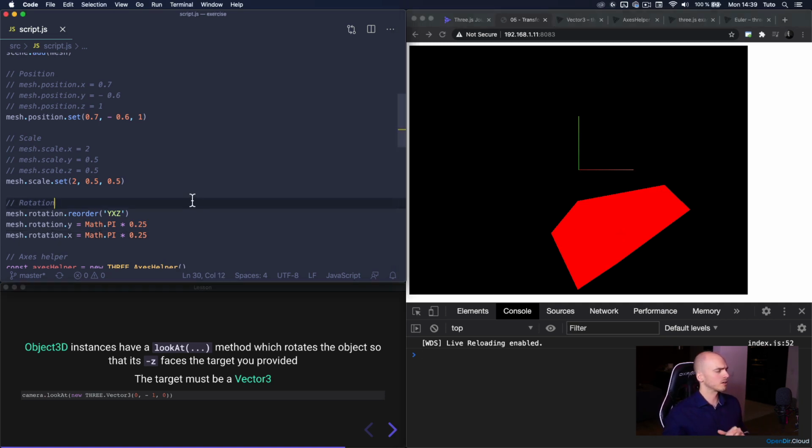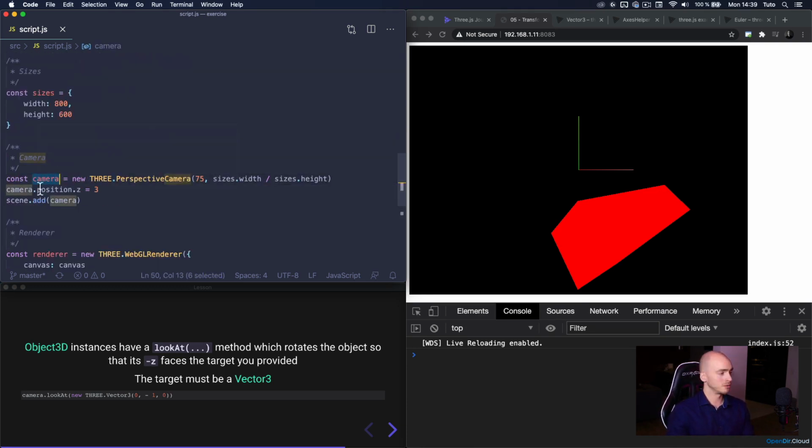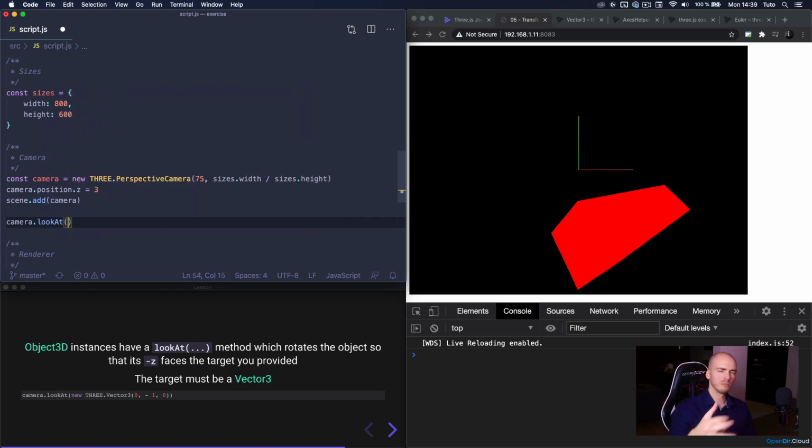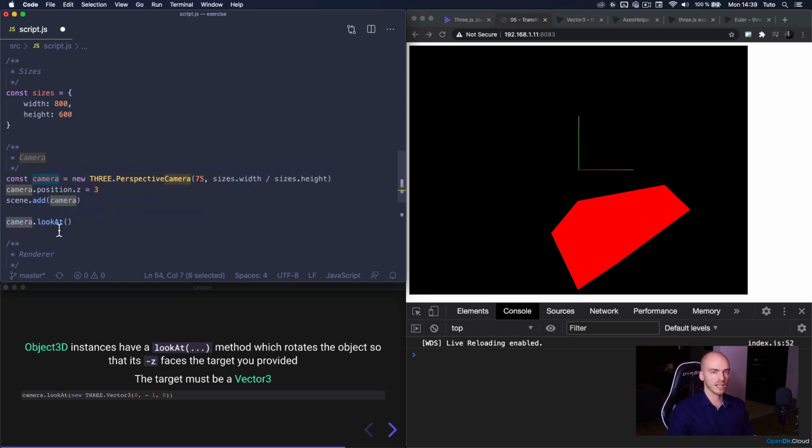Do I need to do complex calculations with mathematics, trigonometry, stuff like that? As I told you, I'm not very good at mathematics. Maybe I have another solution, which is obviously lookAt. So lookAt is very easy to use. I'm going to do it on the camera, and what I need to do is camera.lookAt. So it's not on the rotation or the position or stuff like that. It's directly on the Object3D. So it's my camera, and it works with every object.